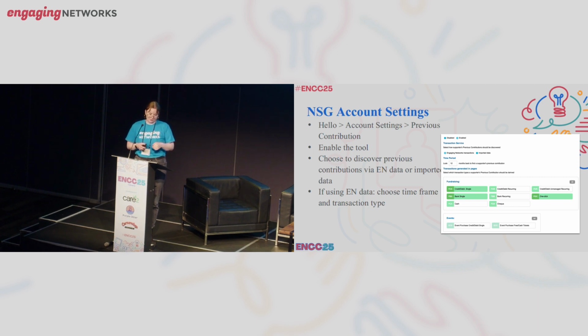You'll enable the tool first of all, and then this is when you'll choose to discover the previous contributions via either EN data or imported data. If you do choose to use Engaging Networks data, you've got a few more choices to make here. You'll want to choose the time period that you want to look back. If you want to look at more recent information, like maybe just looking back 12 months rather than 24 months, you can make that determination based on your file.